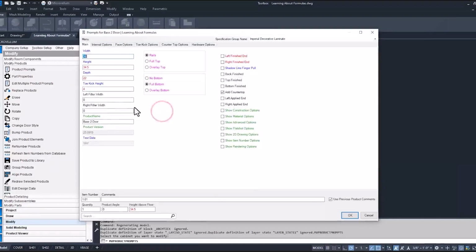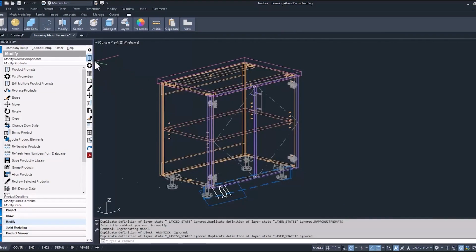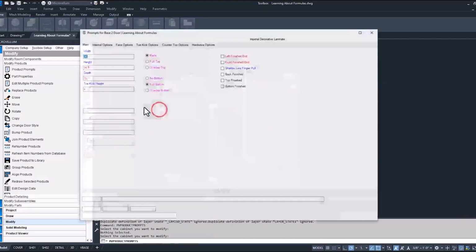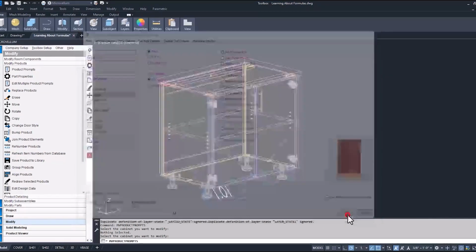Okay, now to get that left side back on, we need to have our left filler width greater than 0. So this is obviously pretty silly. We need a left side no matter what, right, to make this cabinet. But just to show you how these formulas work, there you go. Now it's back. Let's see, what else did we have to do to make that left side go away? We needed the test data to be something other than yay. So if we just entered a new value in there, that would work.